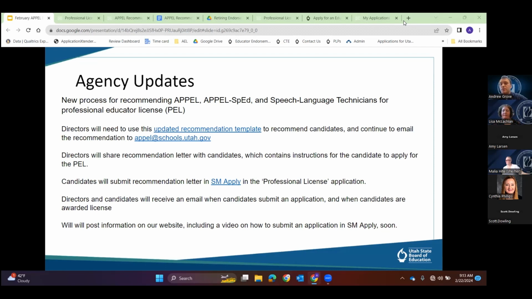Crystal, it won't double the emails coming in because the candidates will be going to SM Apply and doing it. So the emails that we get, oh, I see what you're saying. Yes, in that case, we would get one email per candidate being recommended. That is correct.